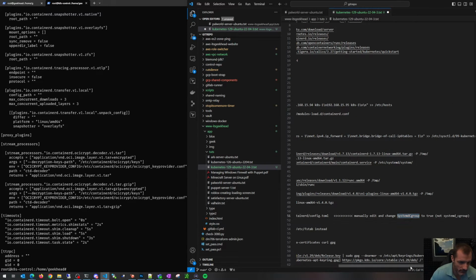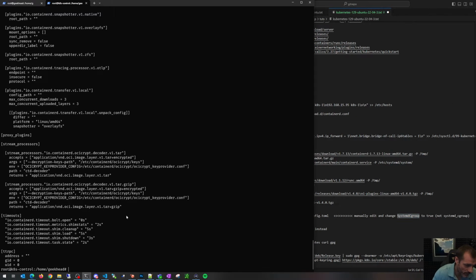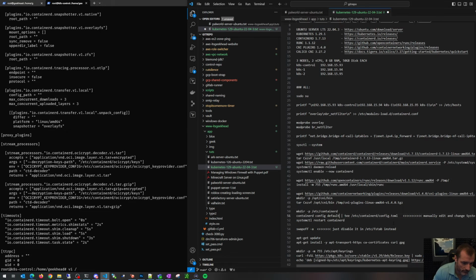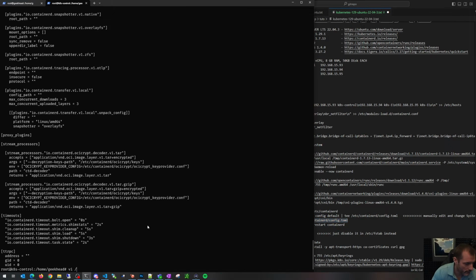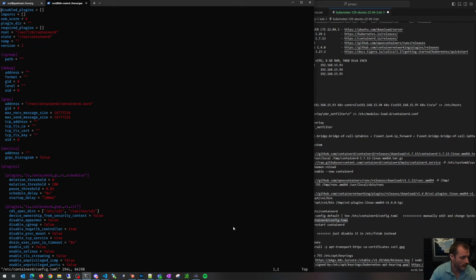So you're going to change the systemd cgroup setting to true. I don't know why I don't have a vi command for that. We'll just put it right here. So that's the command I want to run. And we're going to edit this.